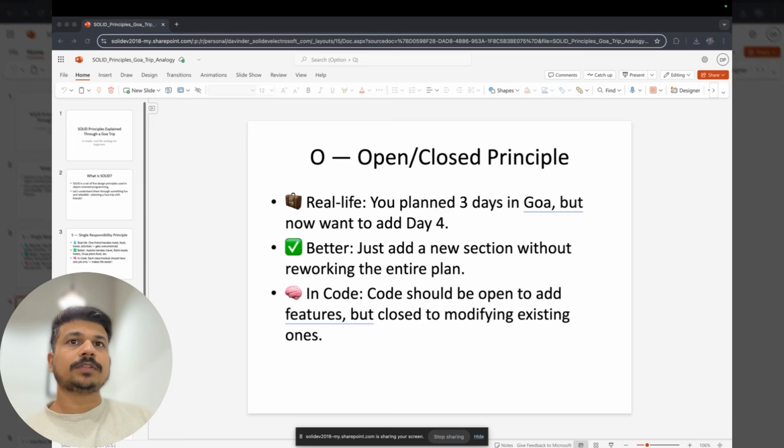We plan for 3 days in Goa, but what if you want to add a 4th day? Instead of changing everything, you simply add a new section to the plan. You extend the plan without modifying the original 3 days. In code, it means that you can add new features without modifying existing code, which keeps everything stable and functional.